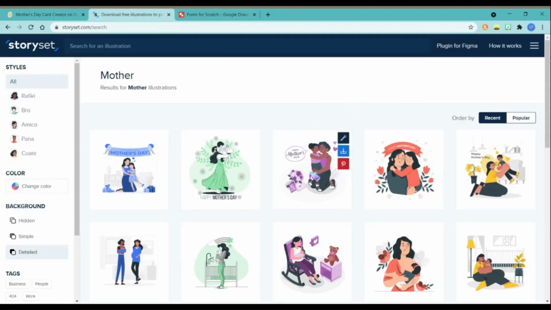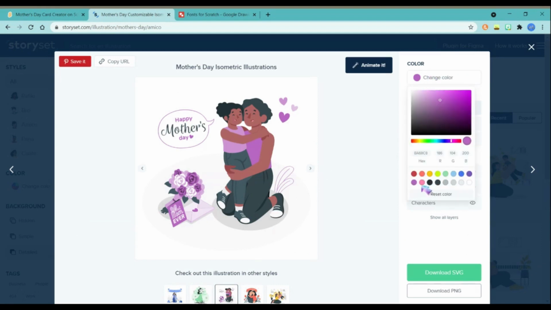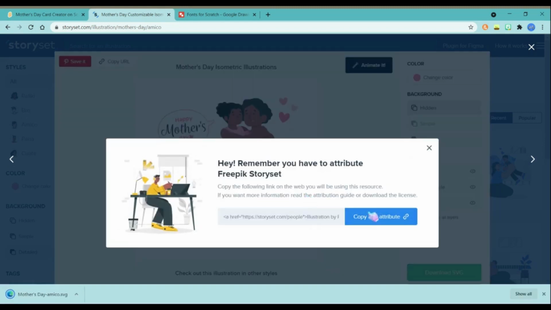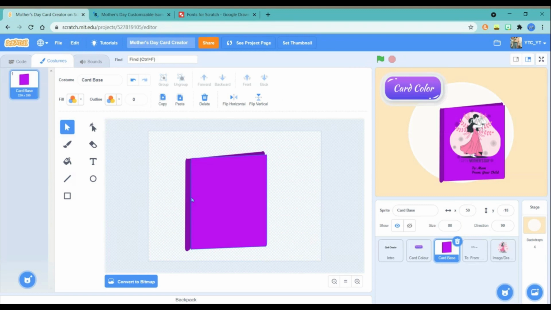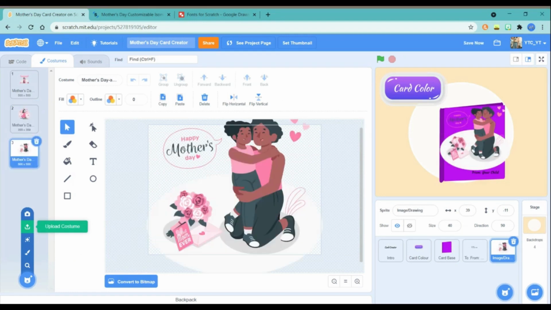And I'll choose this one. I'm going to make it pink again. And the child is saying Happy Mother's Day, so it's a little bit cute. And let's download SVG again. So let's go back to Scratch and upload this as another costume. So Mother's Day, I'm Miko.